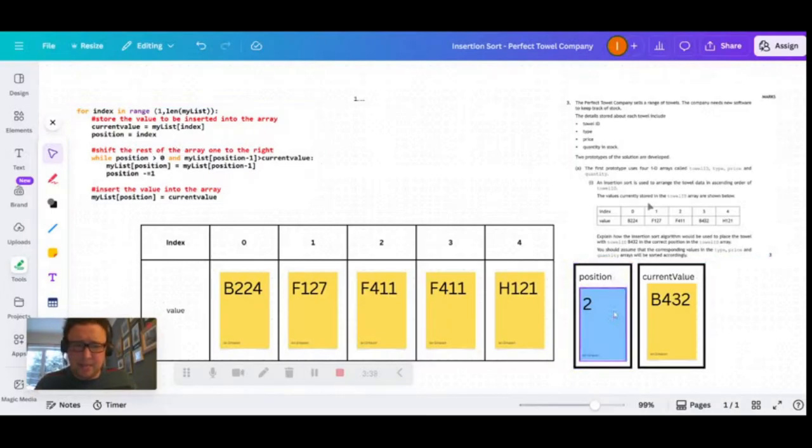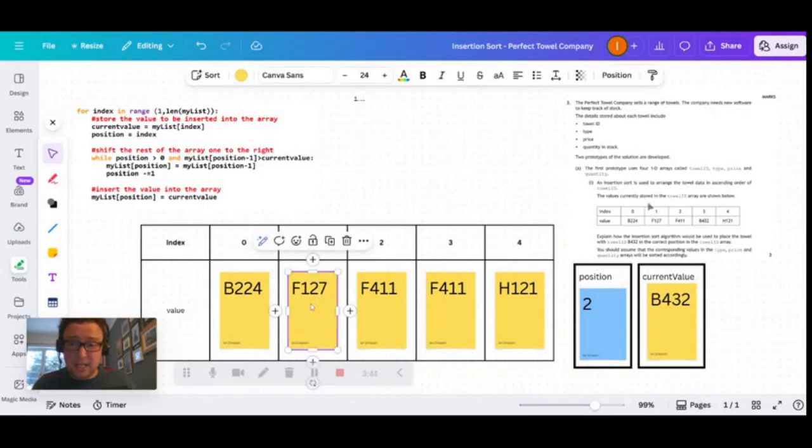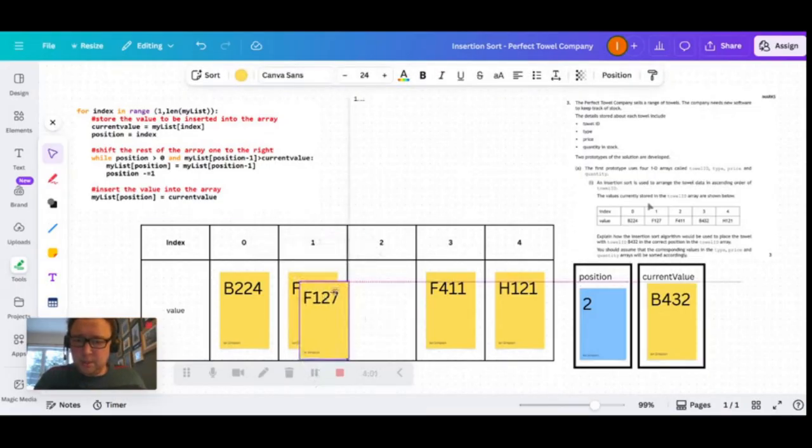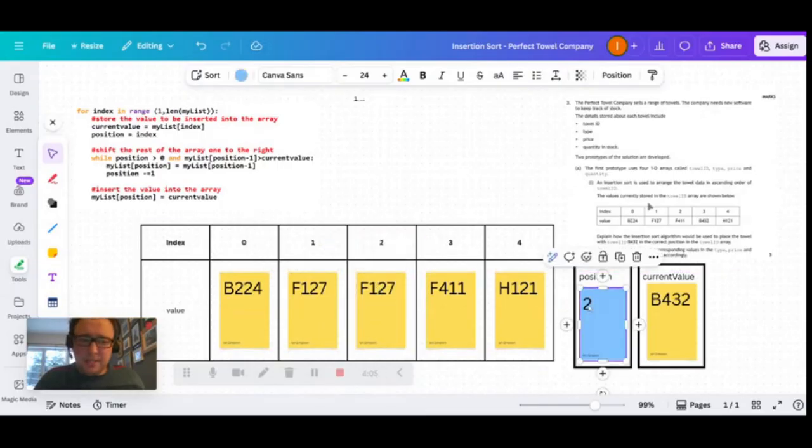Yes, it is. Is my list position -1? So that's this one here. Is that higher than the current value? Well, yes, it is because it's an F. And F comes after B alphabetically. So we then set position 2 to be equal to a copy of that. And we set position to be equal to position -1, which is 2 minus 1, which is 1.